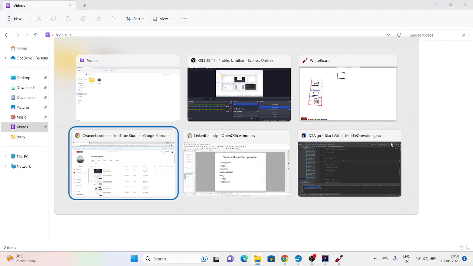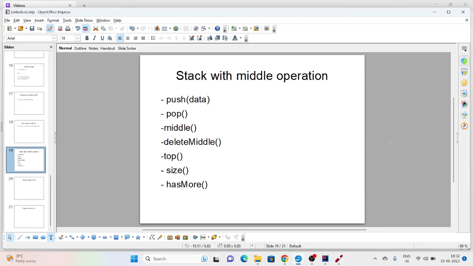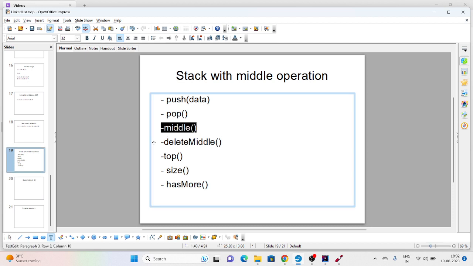Hi. Today I'm going to explain a stack implementation with middle operations. The question is how we will perform the middle operations in the stack. Push and pop will act as usual. The main thing is how you will track the middle element of the node.